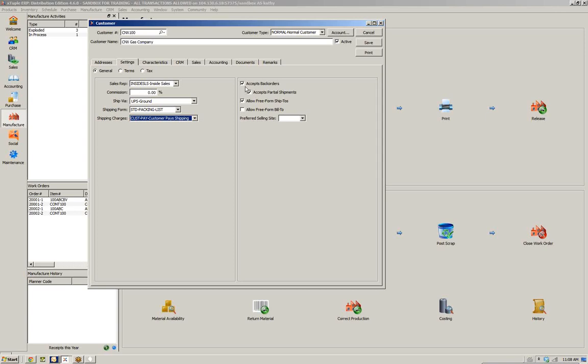So let's say in this case we'll say customer pays for shipping. You can indicate if the customer will allow back orders, you can make a partial shipment, and also allowing free-form ship-tos means that you can just put any ship-to in there on the sales order. And the same with allow free-form bill-to, you can put any bill-to. Generally the bill-to is always going to be the same, so you may not want to check that off, but it's there for you if you want to.